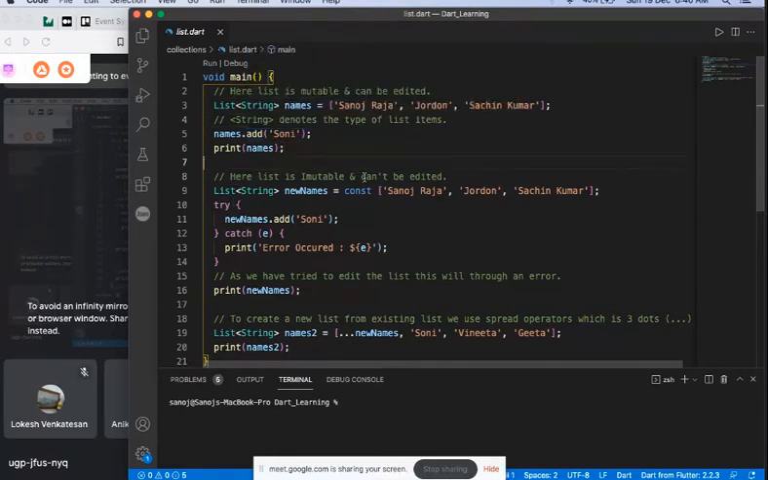Here the list is unmodifiable and can't be changed. Here we have used a list of strings, newNames, and we have used const here. So it is constant and its length can't be increased.